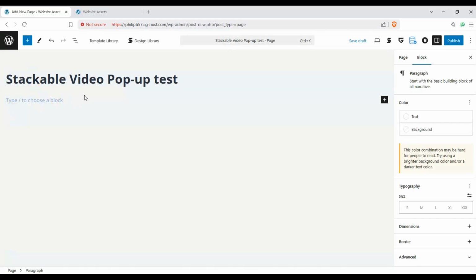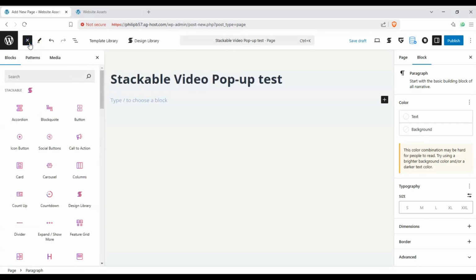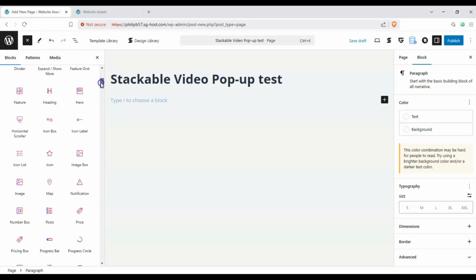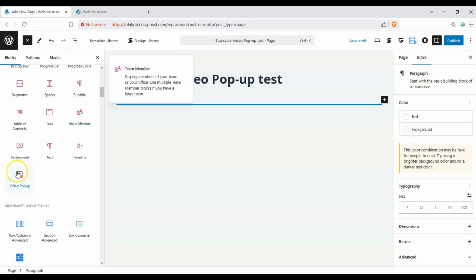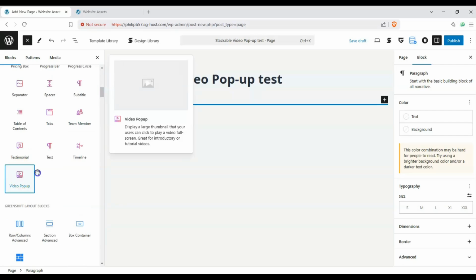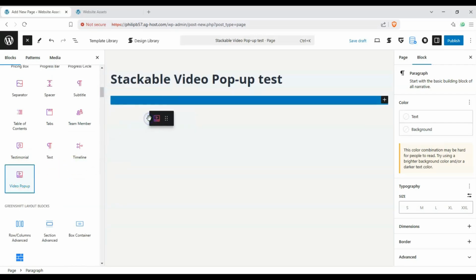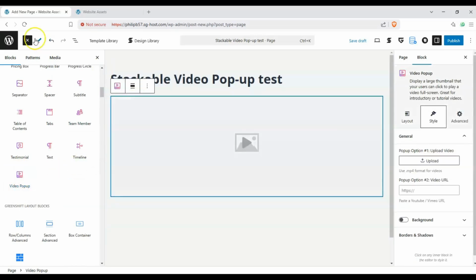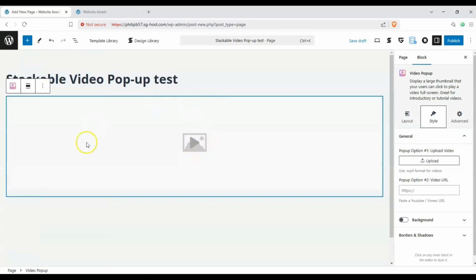Okay, and last but not least, let's add the block itself. There's a blue button on the top left corner. Click on that. It's called a block inserter. We can either scroll down, or search for the block. But it's a good thing that Stackable is on top of the list, and we don't have to go too far for that. So we have video pop-up. Let's drag and drop that into our workspace, and let's close the block inserter to give ourselves some more room to work with. And here we go.